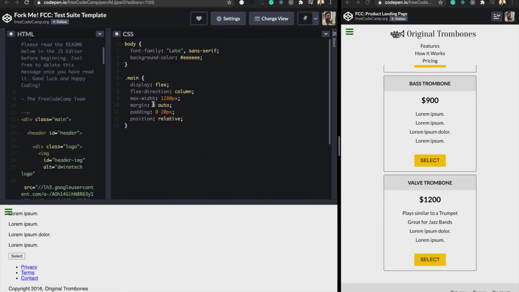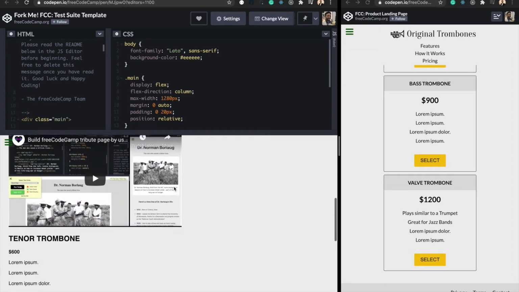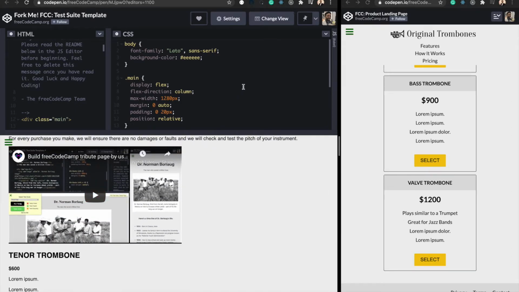And also margin 0 auto, also to bring the content to the middle of the screen, and padding to give us more padding up and down for the content, and position relative to keep everything inside the parent if we apply any different position related to the children.